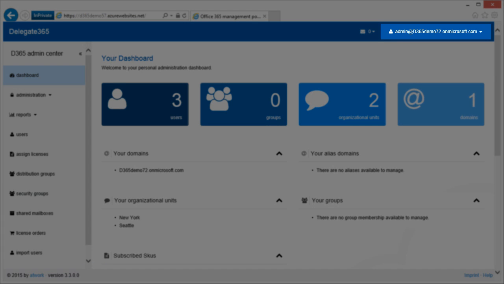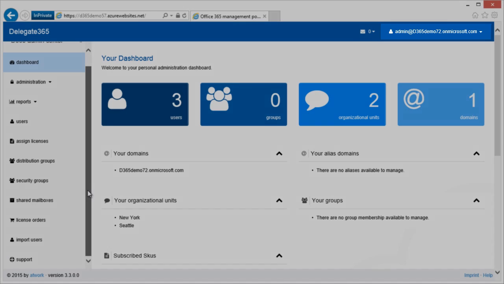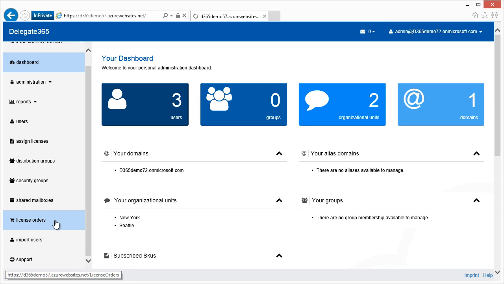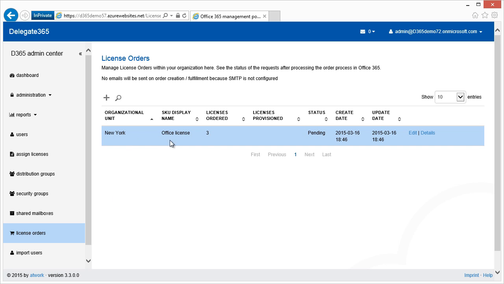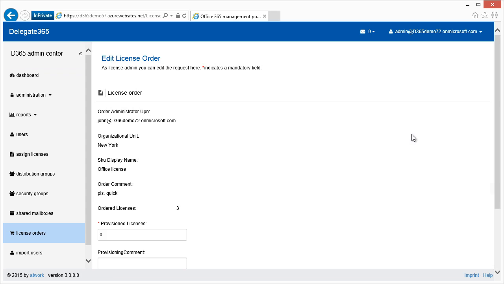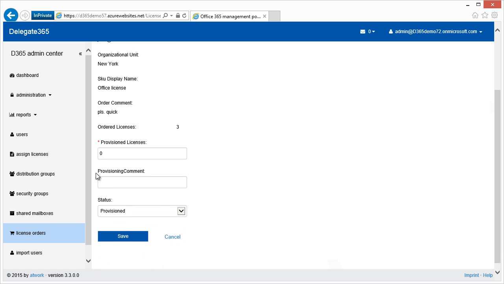We switch back to the global administrator and have a look into the license orders. In here we see the request of a scope administrator of the OU New York for 3 additional licenses. When clicking Edit we see the details of that order. John needs more Office licenses for his OU New York. The administrator now can add any number of licenses to that OU and set the status to provisioned or rejected.